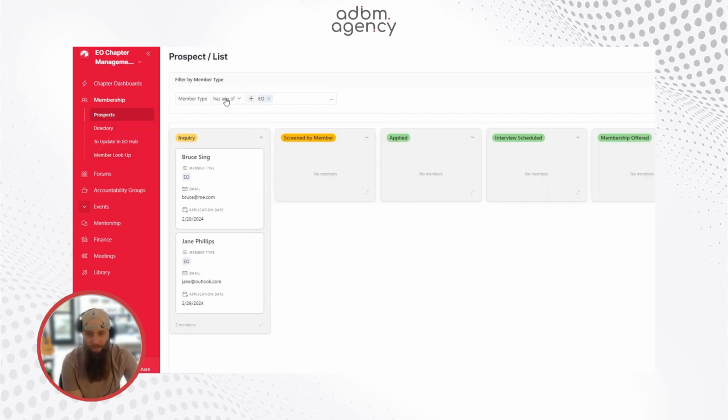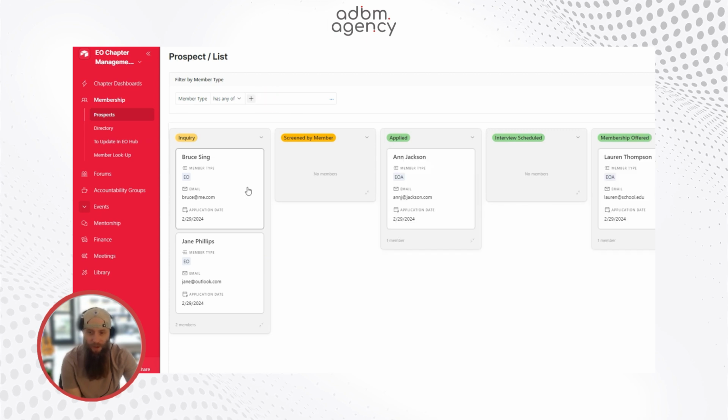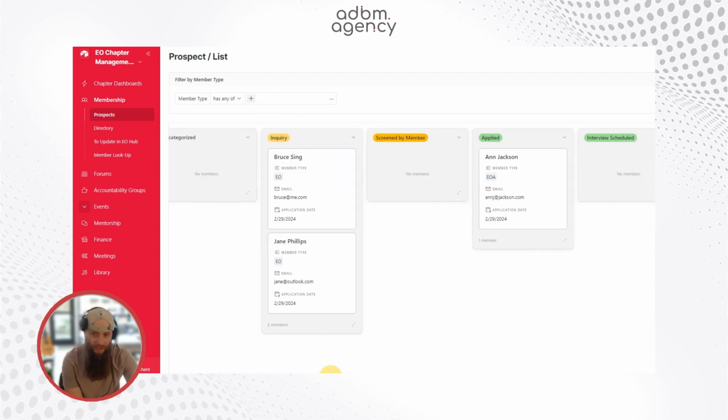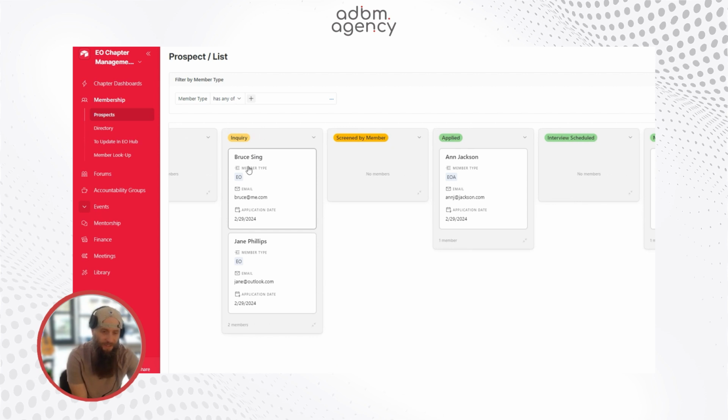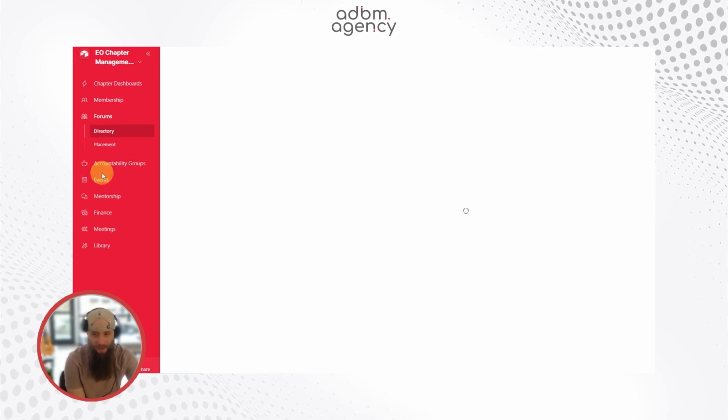Within membership, much of what I showed in the dashboard already linked to the member, so I'm going to skip over most of it, but we also have a prospecting sort of tool, so a Kanban view that shows our different prospects and where they are on the workflow through, and there are automations tied to a lot of this.